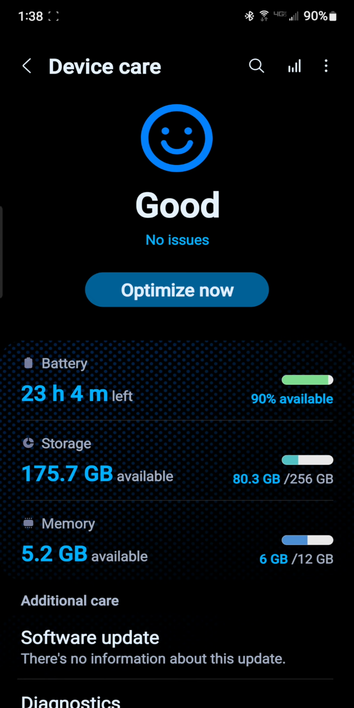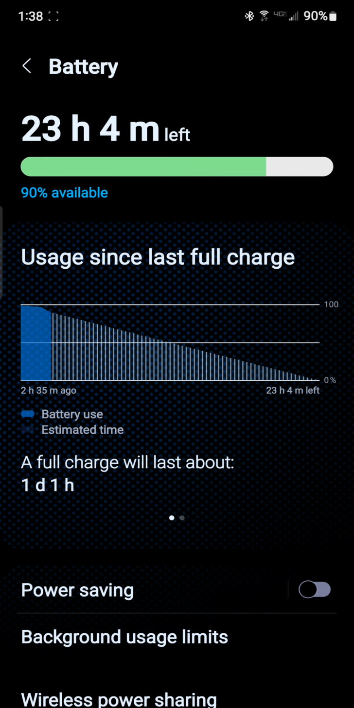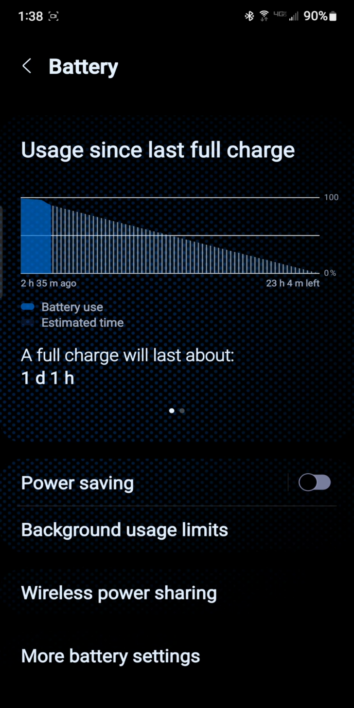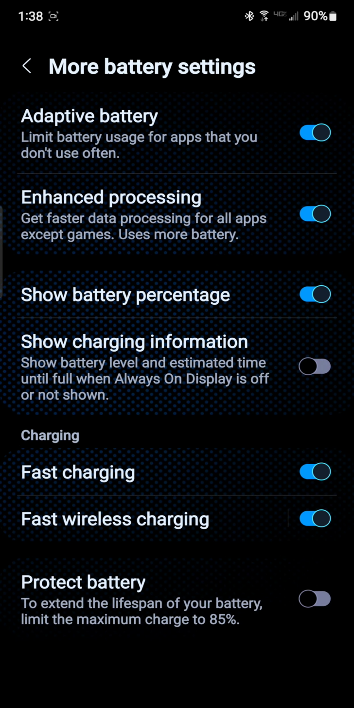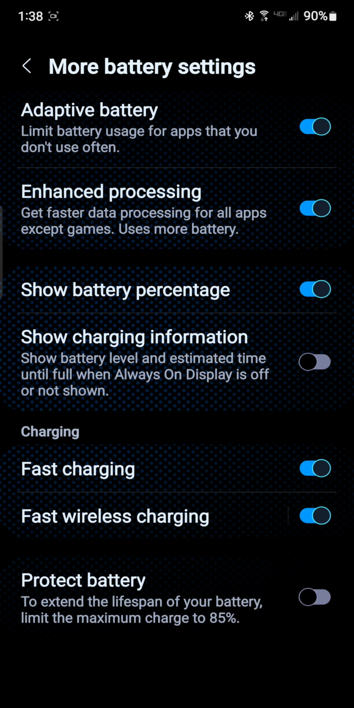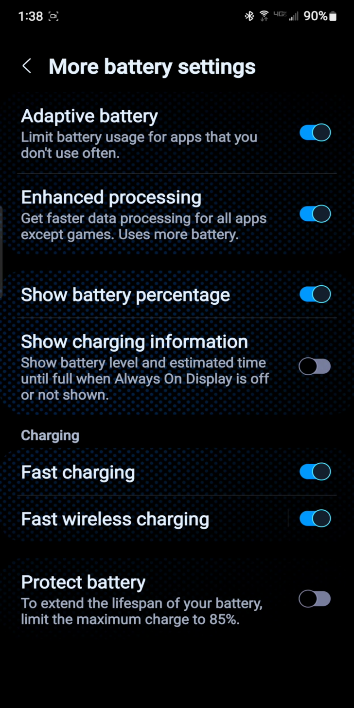If you go into the battery and you go into more battery settings, it gives you the option at the very bottom to protect battery. This is to extend the lifespan of your battery and limit the maximum charge to 85%. Well, if you're like me, you can use all the battery you can get. And if I charge it up to 100%, it easily lasts me all day.